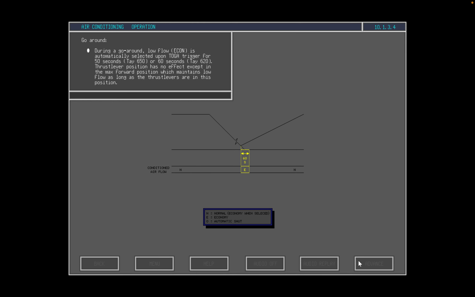During a go-around, Econ is automatically selected upon TOGA trigger for 50 seconds for the Tay 650. Thrust lever has no effect, except in max forward position, in which low flow will be maintained.